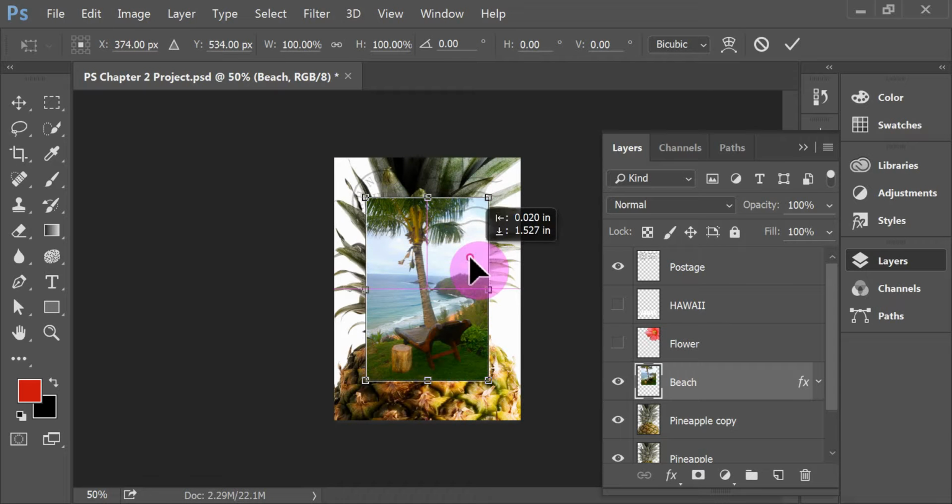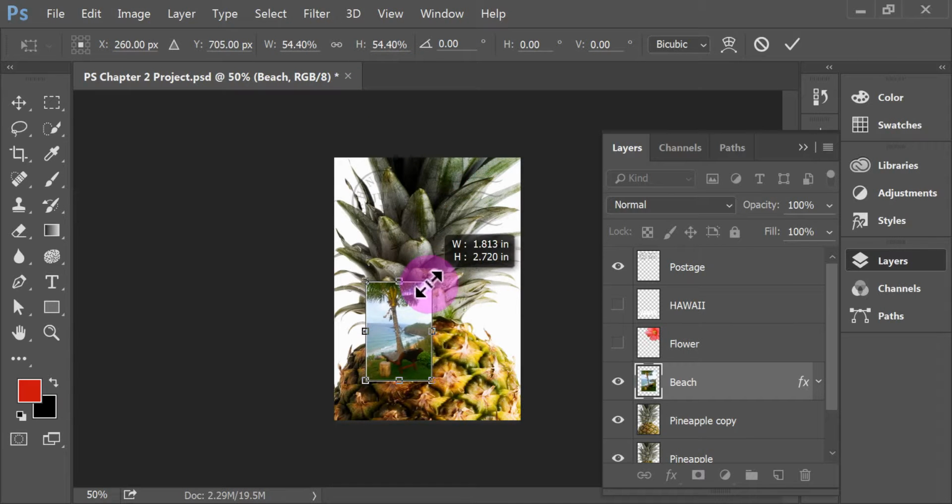I'm going to drag it down a little bit so I can see it. So I need to scale this down 50%. My width and my height up here are at 100%, so I just want to take it down to 50%. I could even just type that in up here, but I'm just going to hold shift and control and drag it down until it says 50%.